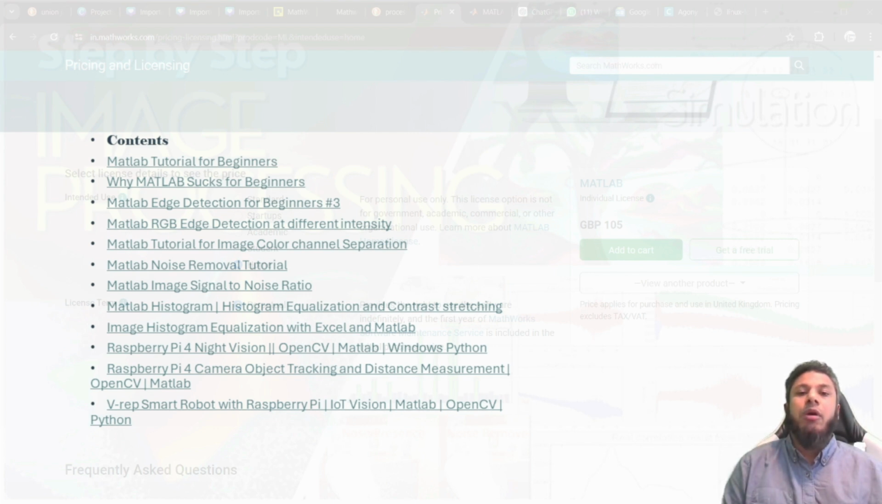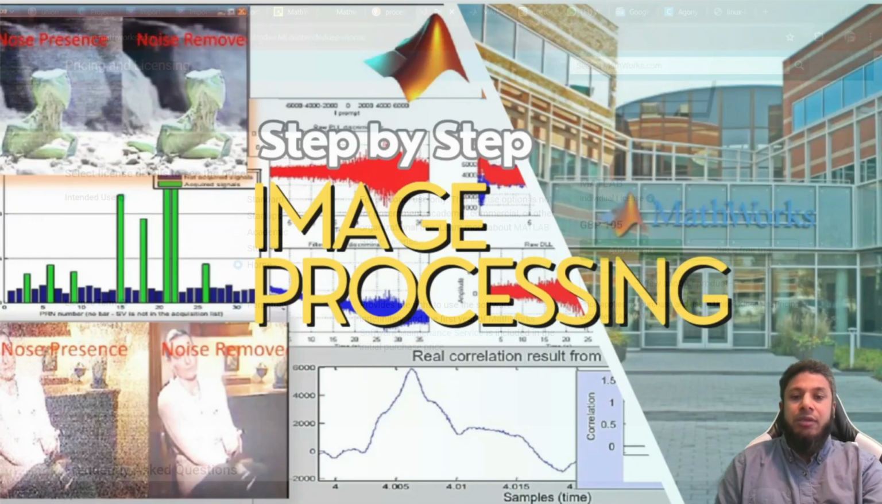Next, the tutorial will be on the following topics. I will start with a beginner level project, then slowly progress to more technical topics like edge detection, RGB edge detection, image color channel separation, noise removal, image signal to noise ratio. Then we'll progress to histogram equalization and contrast stretching, with image histogram equalization with Excel and MATLAB, then 3 of the Raspberry Pi 4 projects. The last one is on VRAP robot simulation with OpenCV and MATLAB. Now let's get started.